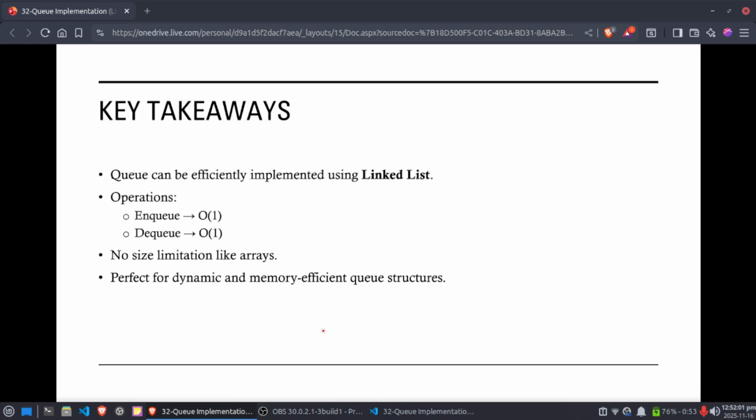So let's quickly summarize what we learned today. A queue can be efficiently implemented using a linked list. Both enqueue and dequeue work in O(1) time, and there is no fixed size limit like an array. And it is perfect for dynamic and memory efficient situations. So now you understand how the queue structure works using a linked list.